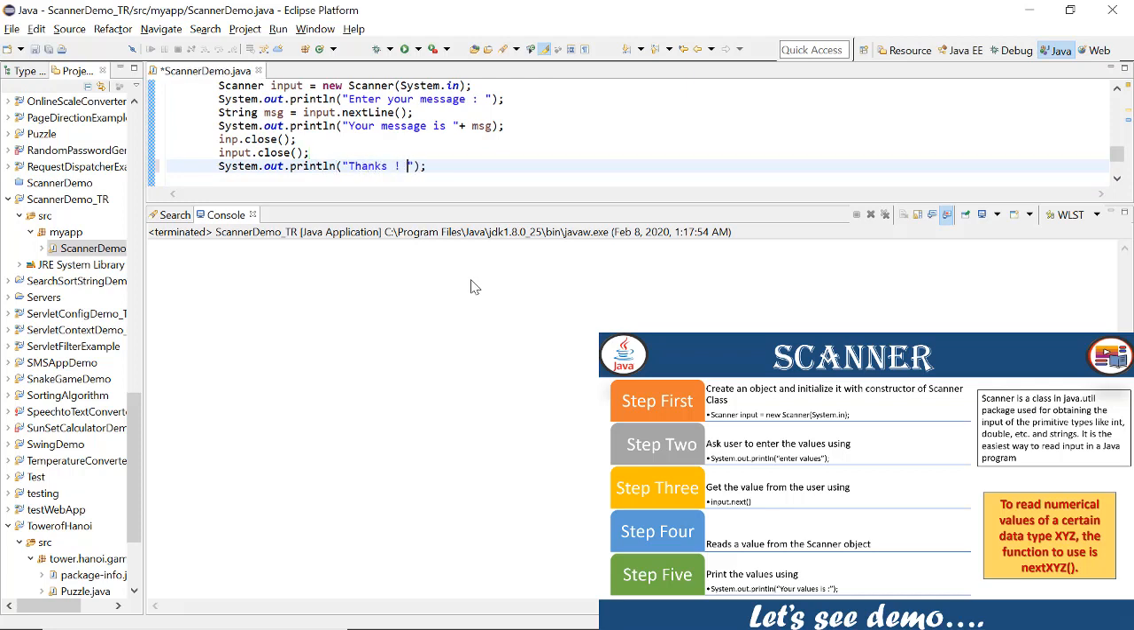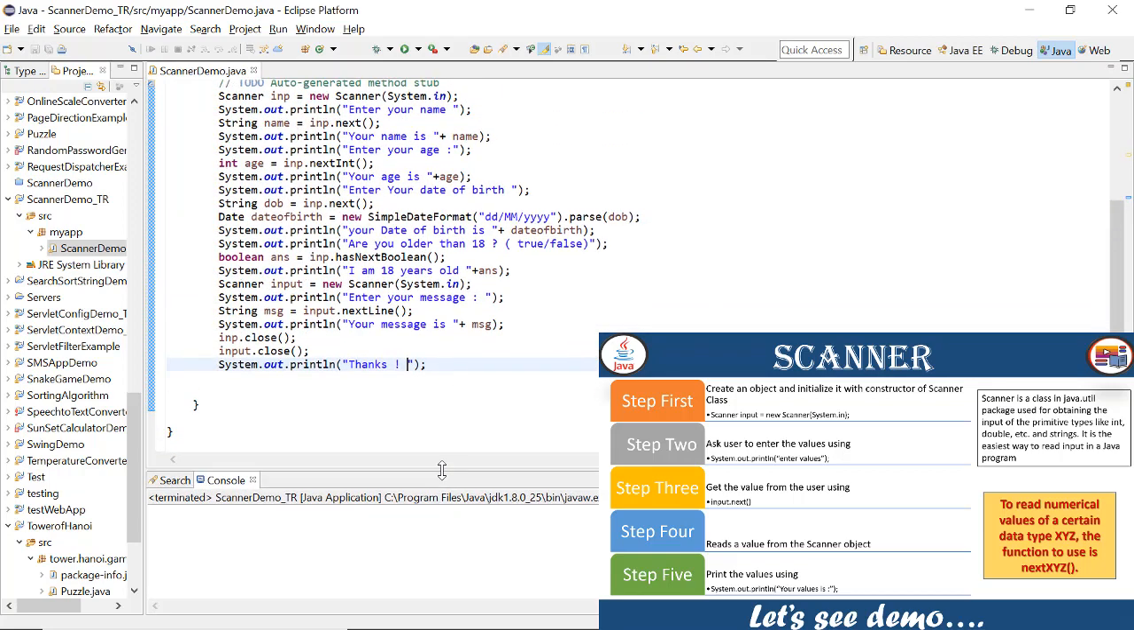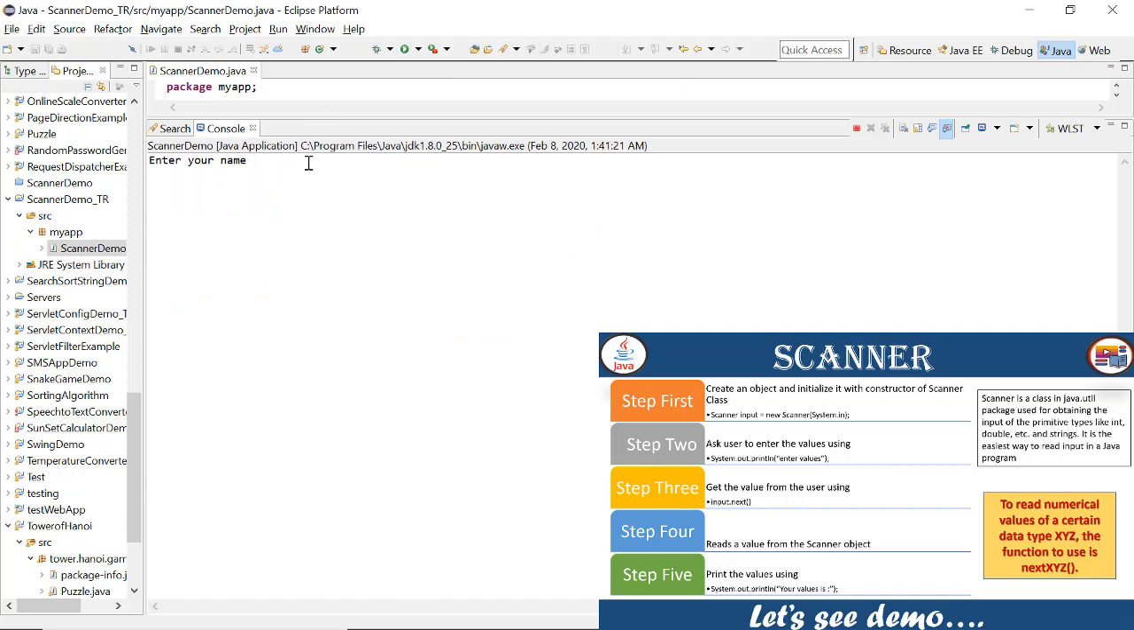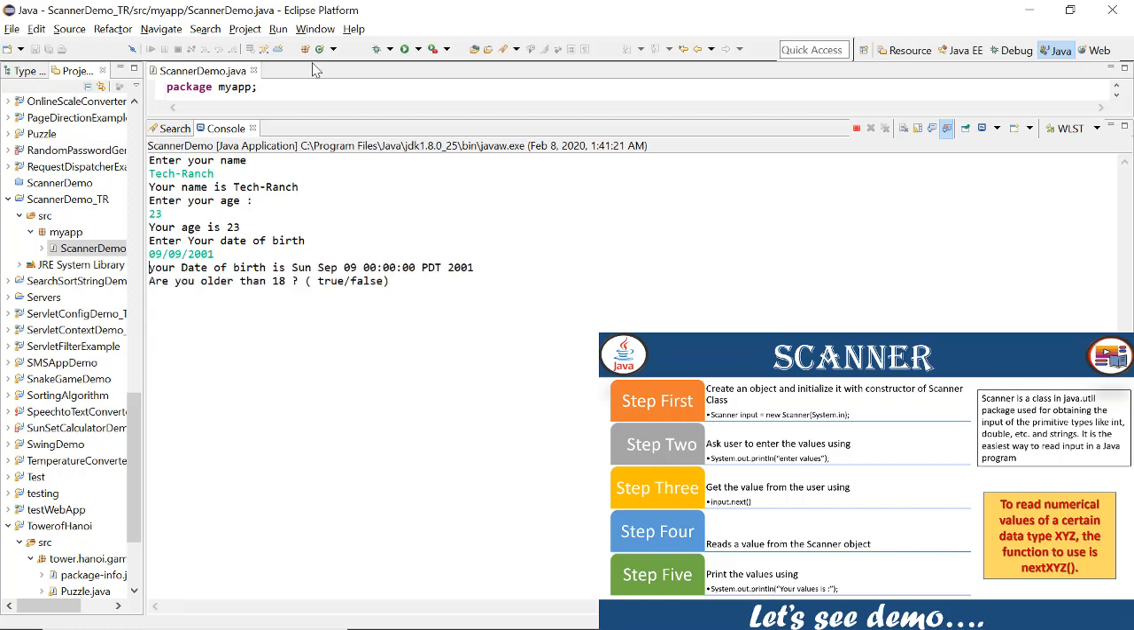Congratulations, or thanks for your service. Any message you can print, that's optional. So enter your name, tick branch, enter your age 23, date of birth. Here I'm going to get the values in date format, values in string. Now this string is going to be converted into the date format, September 9, 2001, true. So this is returning the Boolean value true.